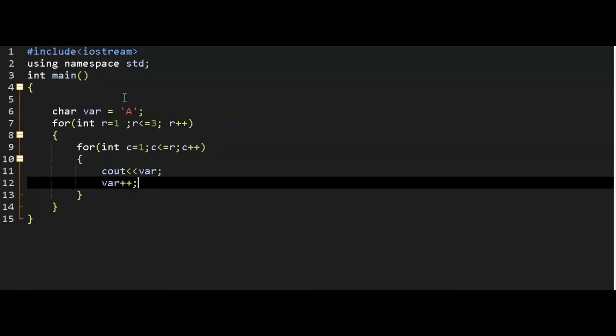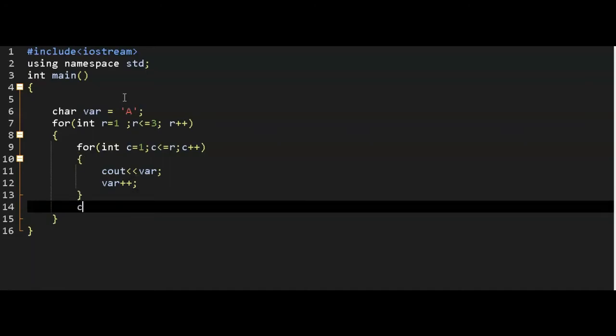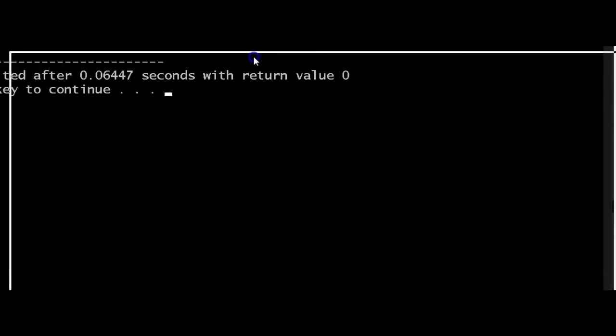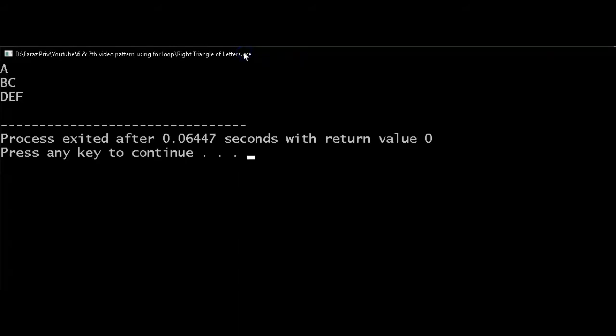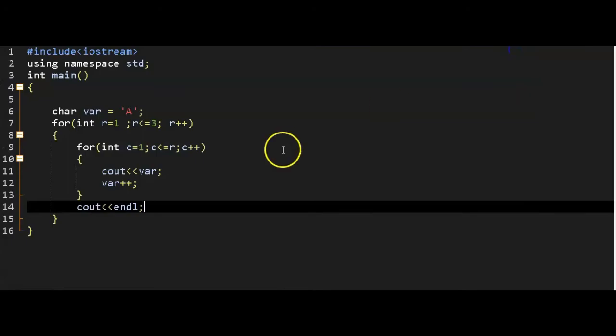So let's finish the program, then we'll see the output, then we'll come to the working. So now here write cout and that's it. So let's see what happens. Look, it's our desired output. So let's get to the working of these programs.